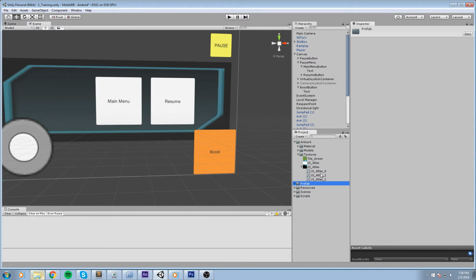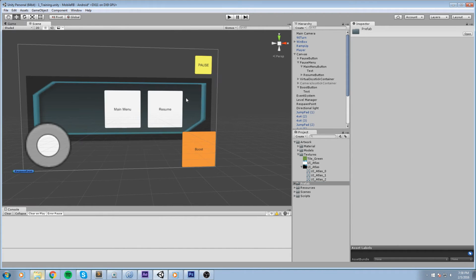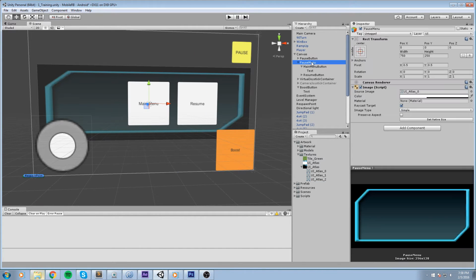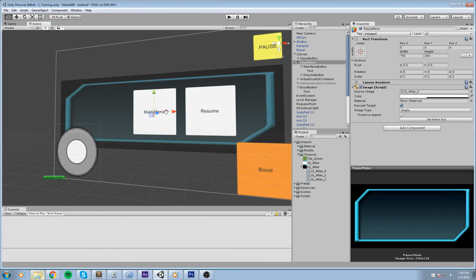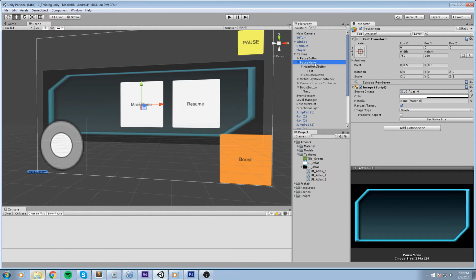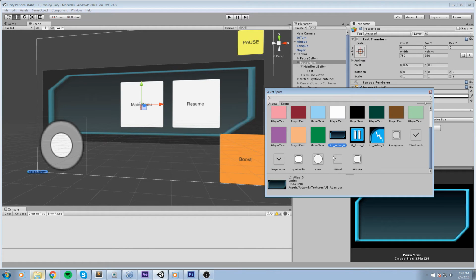Okay, so we're gonna go ahead and change this in our game. Actually, I've tried that before, that's why you see the UI already. But if we just go ahead, choose our pause menu and go over here in the source image, you can go ahead and change that for the UI atlas at the index 0.